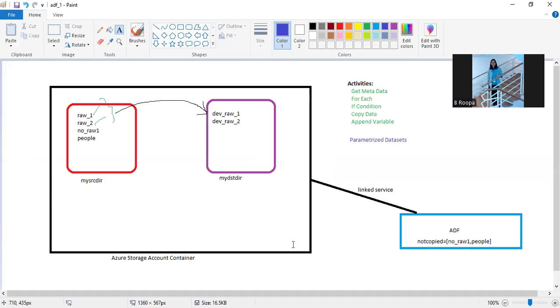Hi everyone. In this video clip, we are going to discuss how we copy data from a source location onto a destination location. For this scenario, I'm considering my source data being present in one of the containers over my Azure storage account, and the destination container is also present in the Azure storage account only.